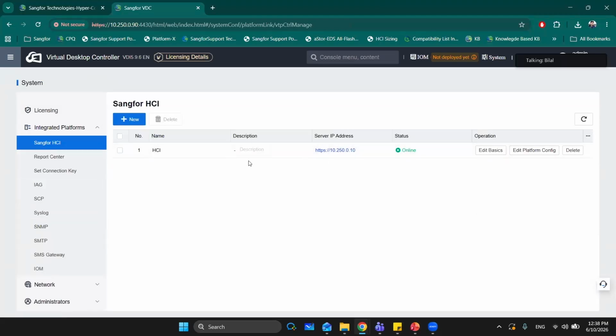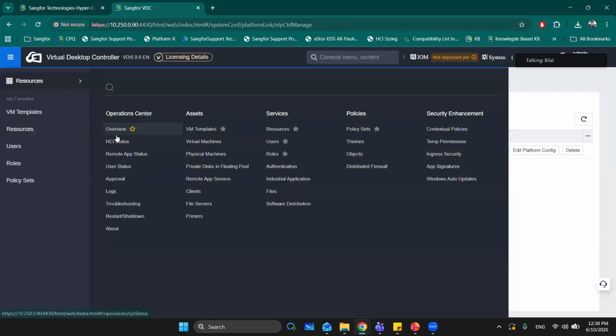Okay. After integrating our HCI, there are only 5 steps: VM template creation, resource configuration, user creation, roles creation, and policy set for security purposes. Only these 5 steps are needed to build your VDI solution. It is that simple.